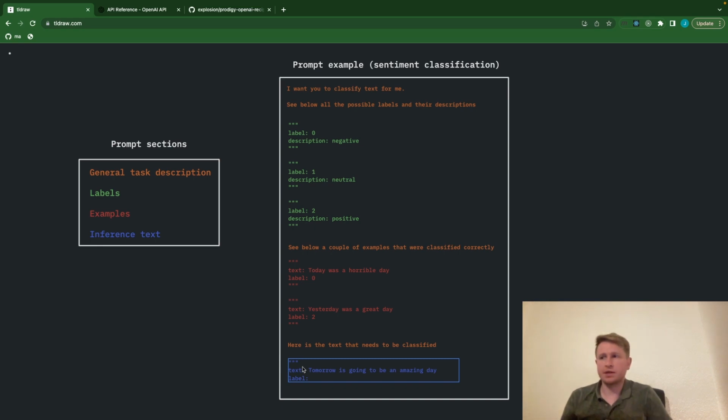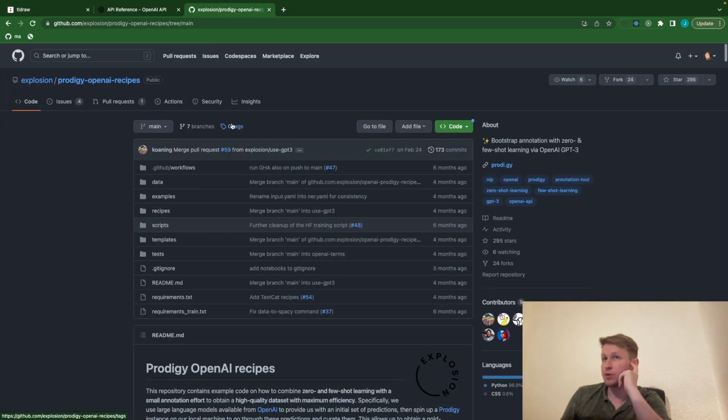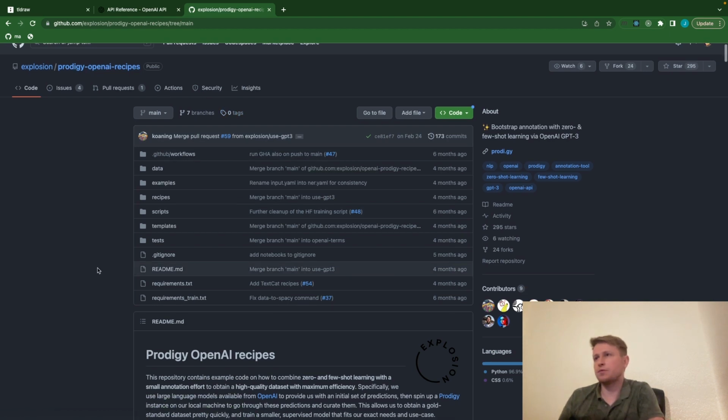There are frameworks like LangChain that do this, but you don't necessarily see right away what's under the hood, so I thought it might be better to do it from scratch. Let me also mention that this video was inspired by a repo from Explosion, the creators of spaCy, called prodigy-openai-recipes. Feel free to check it out.